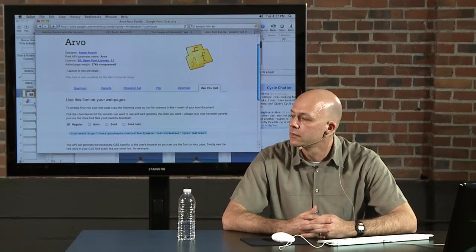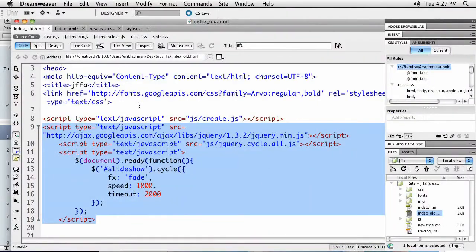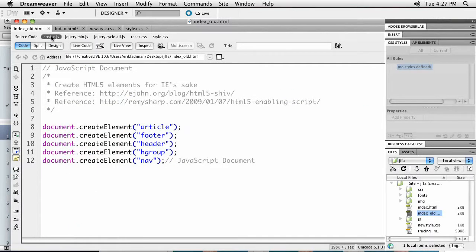Erik, Paul wants to know if we can revisit the create.js file. Absolutely. Let's just look at it in Dreamweaver. Here's my page. Here's the link to it, js/create.js. Folder called JS, create.js. And one of the great things about Dreamweaver, it shows all your related files up here in this breadcrumb trail. This is all it is.